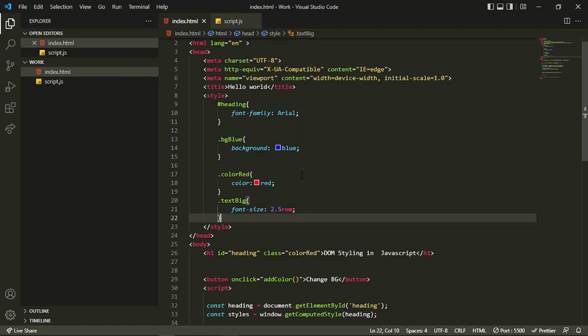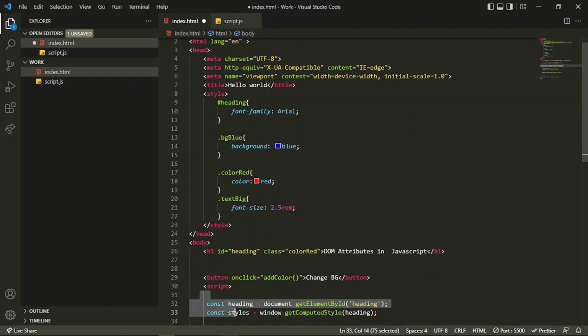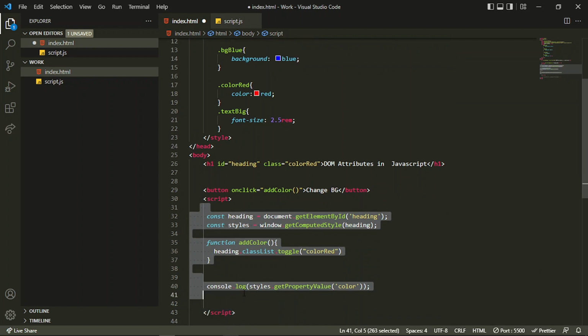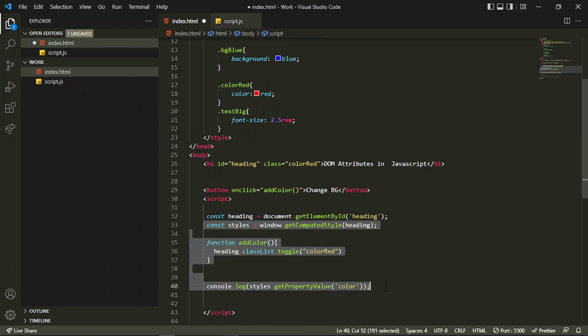So hello everyone, in this video we'll be working on the attribute methods we learned in the last video. So let's apply some attributes. Let me just change the heading to DOM attributes. Now if I change something here, let's just add some different things here.